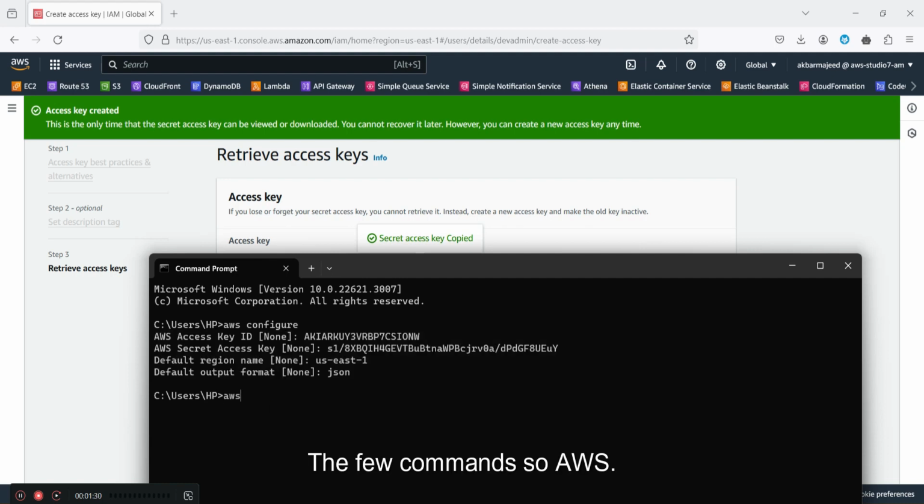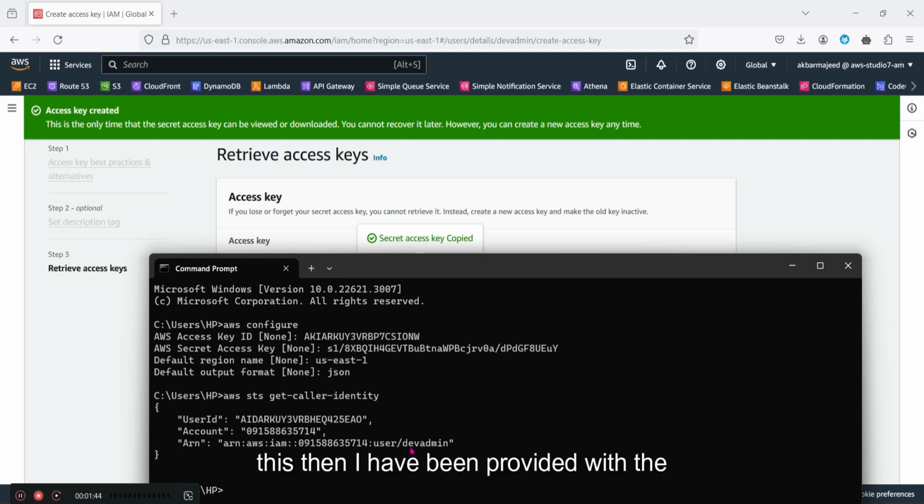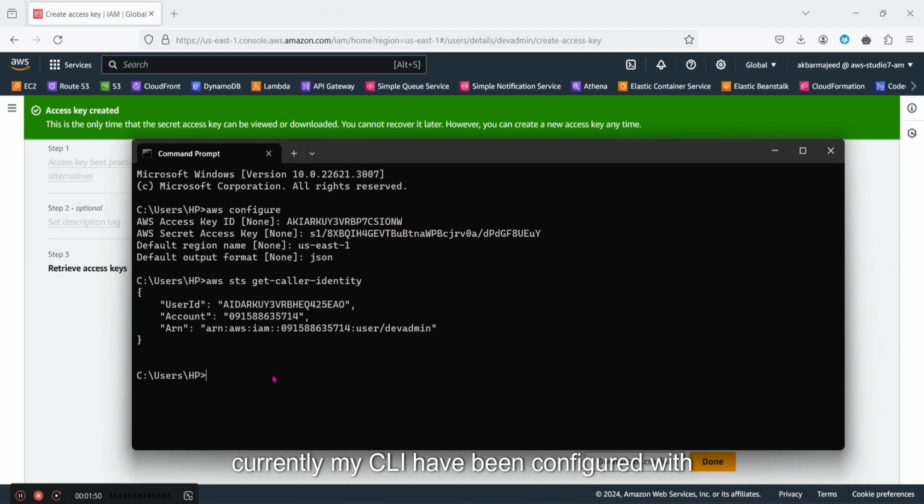So aws sts get-caller-identity. Once I hit this, I have been provided with the newly created user account, dev admin. So currently my CLI has been configured with this user account.